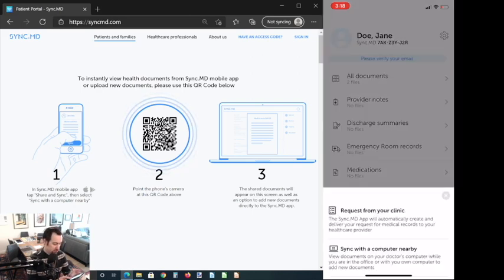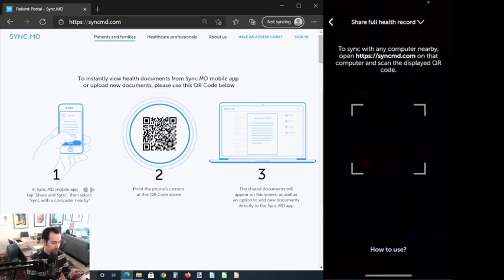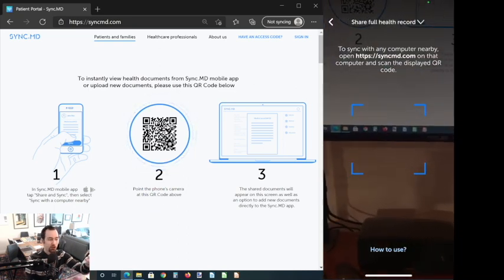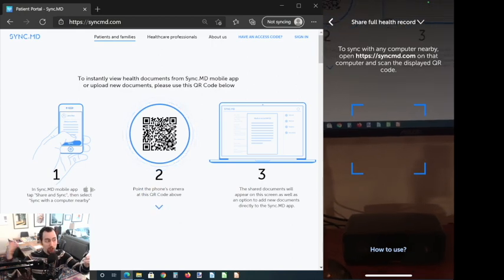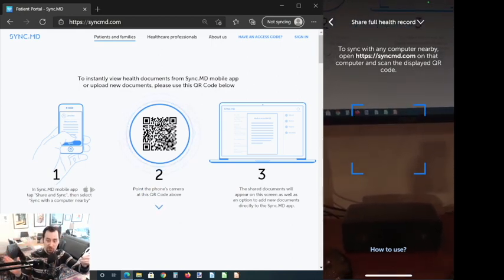I'm going to say Share and Sync. Provides a number of options for me to do that. And I'm going to say Sync with a computer nearby. And what that's going to do is it's going to open up my phone's camera, which will automatically scan a QR code on the SyncMD website. So I'm intentionally pointing it down so it doesn't automatically scan.